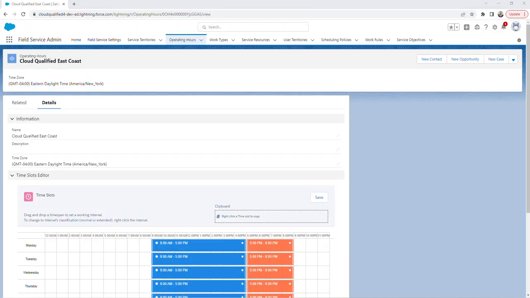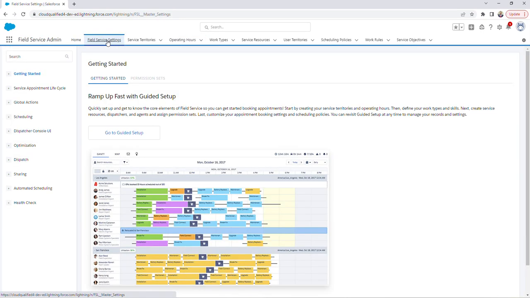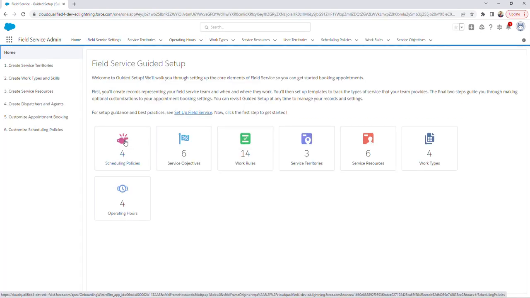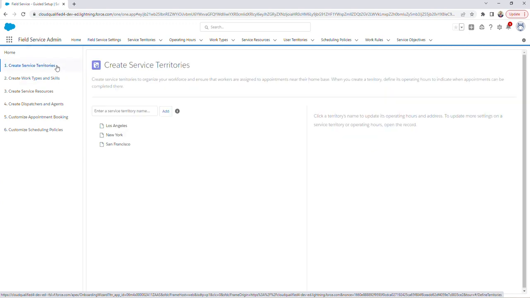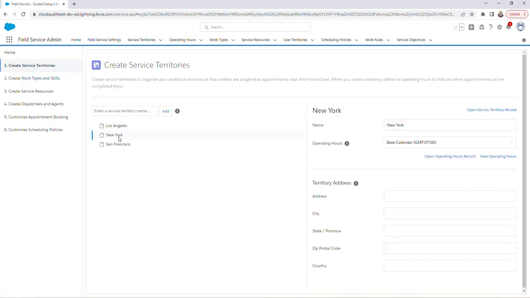So now that we've created the new operating hours, we can now assign these operating hours anywhere that it's applicable within the Field Service Lightning app, such as assigning the hours to a service territory. So we're going to navigate back to the guided setup, click on Field Service Settings, go to Guided Setup, click on Create Service Territories. We'll go back to New York and we'll click on the operating hours field and select the Cloud Qualified East Coast operating hours that we created. And the great thing about guided setup is it automatically saves as you're performing actions. So you don't have to click a save button.